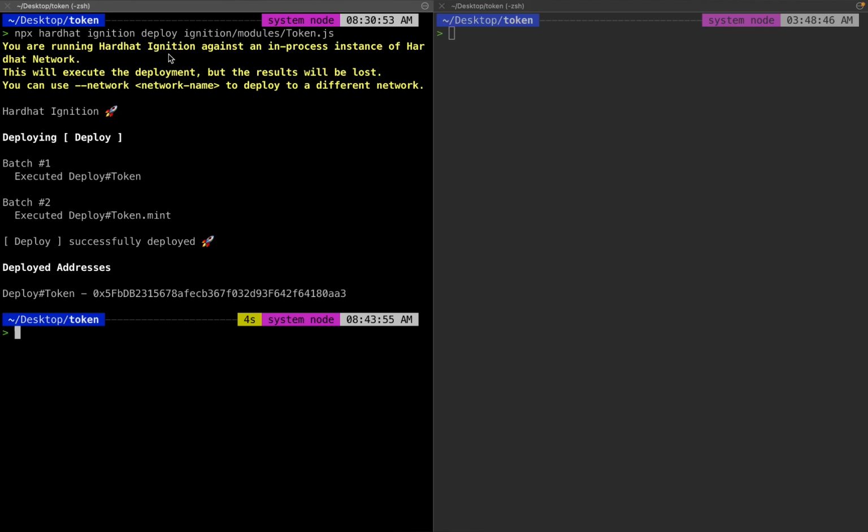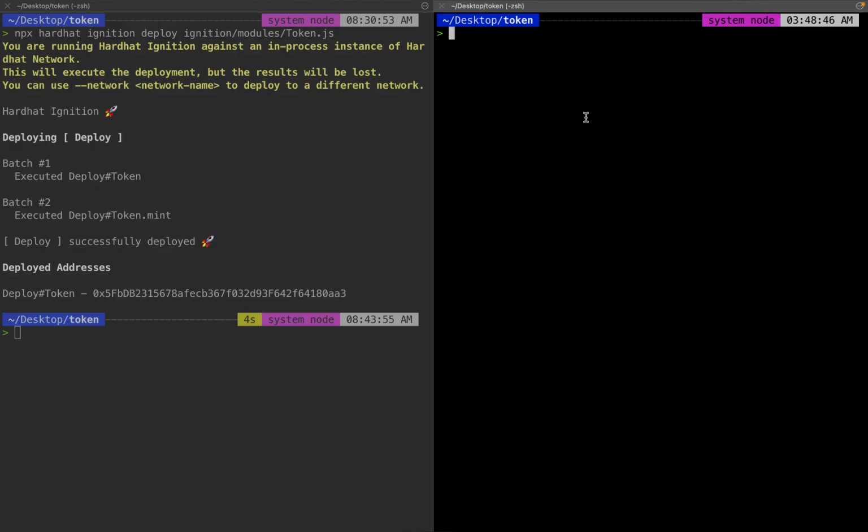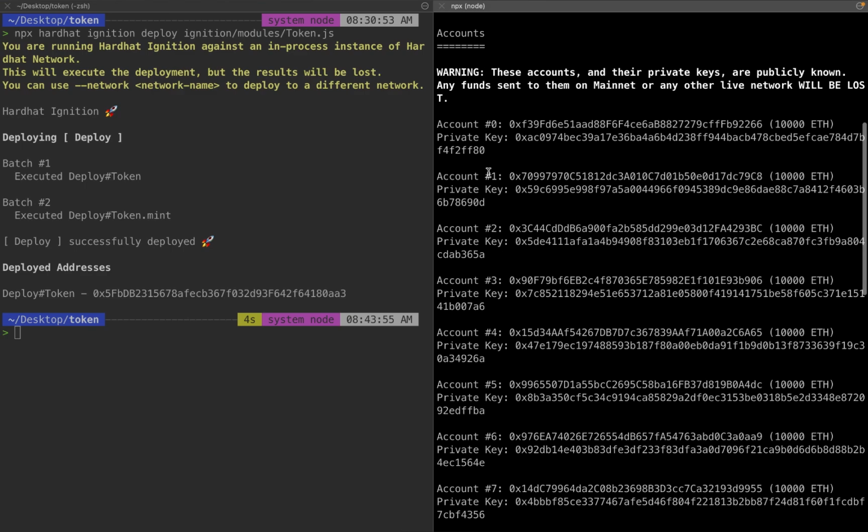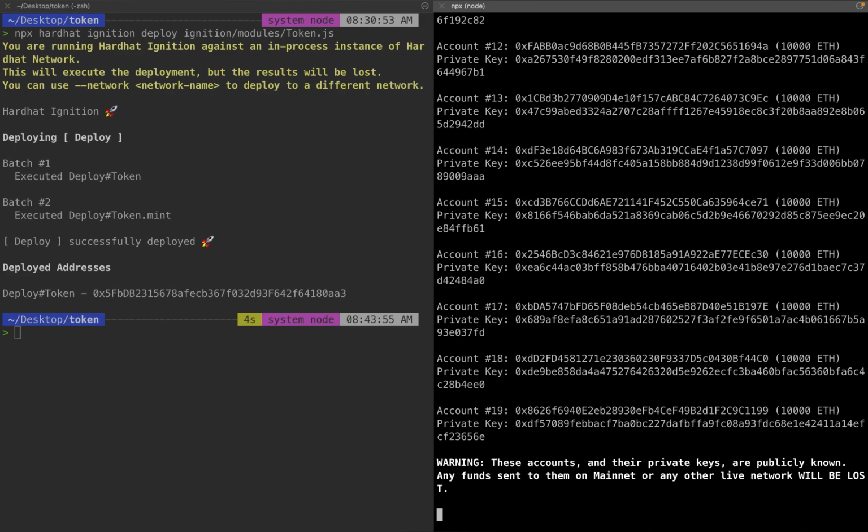For us to persist this data, we have to run a local node, which is the Hardhat network that I talked about in the beginning. That's why we have the second terminal right here. We're going to run npx hardhat node to start the local node. Now the local node is running, and we have 20 accounts for testing.